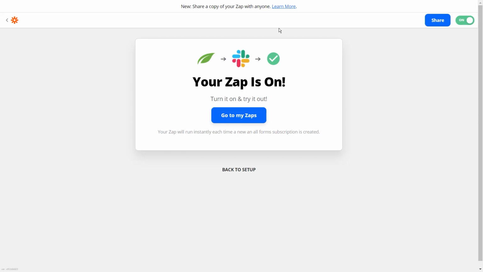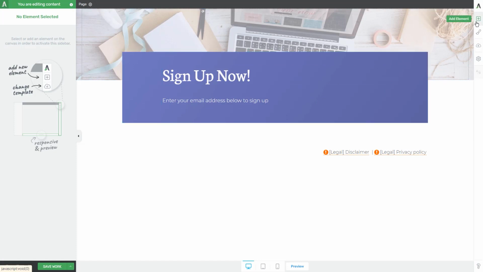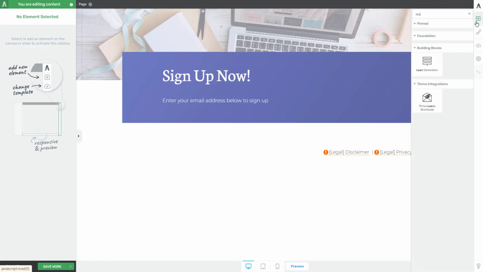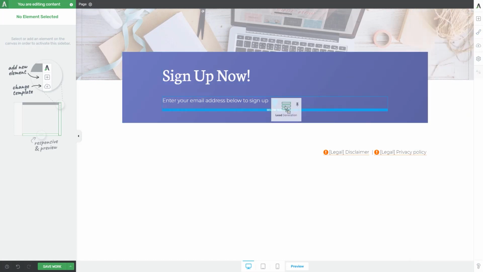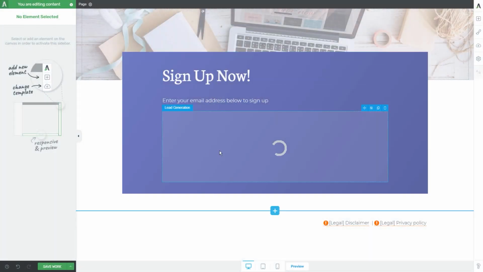So what's left to do now is to access a page or post from our website where we want to place the form to be used by the users and to connect it to our Zapier account. I'm gonna open a page using Thrive Architect. So this is the page where I want the users to sign up, and I will add a lead generation element to it. You can also add a contact form element and the setup will be pretty much the same. So I'm gonna look for the lead generation element and simply drag and drop it here where I want it placed, and then I will choose a template for my element.